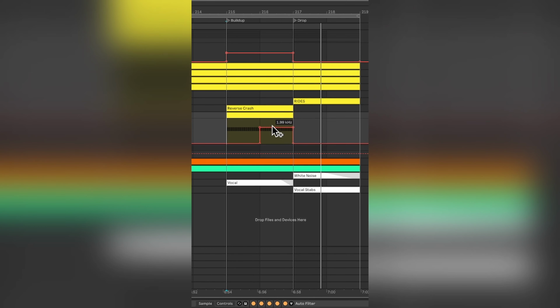And with the no low, we can remove some low end information as we approach the drop. So let's make a little automation. I'm using random numbers. I'm gonna use my ear for this. So around 1 kilohertz sounds good to me.